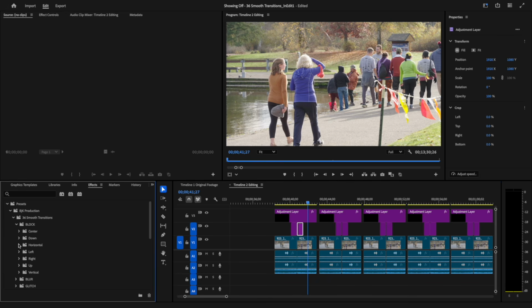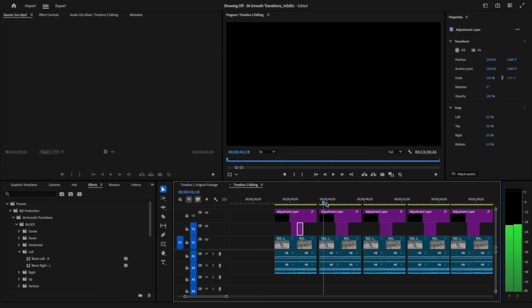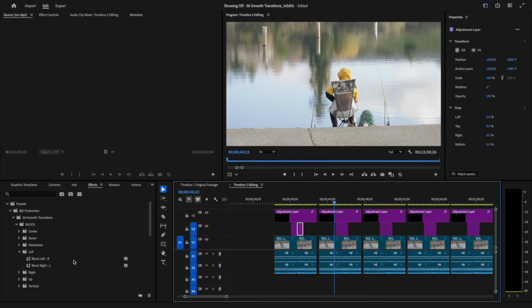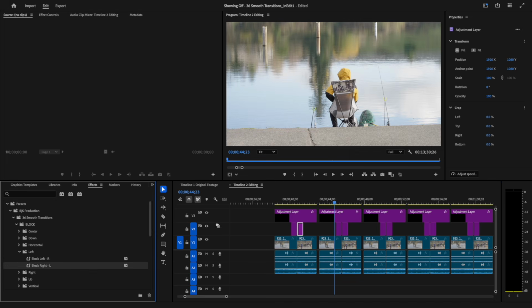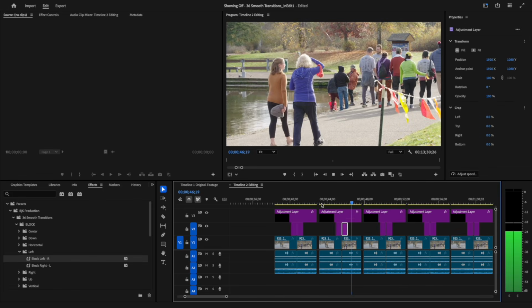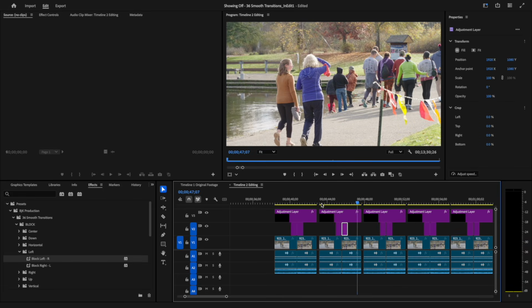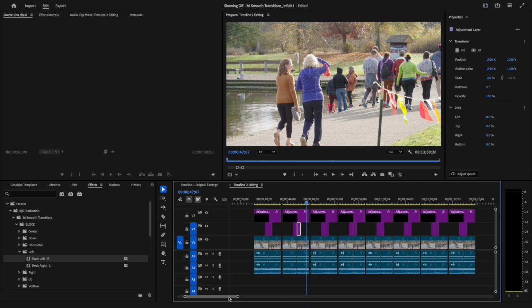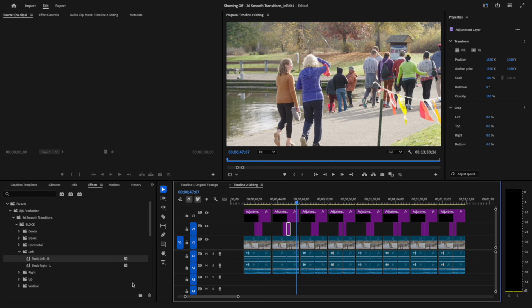Let's see what the block left looks like. And we'll apply the block left to this next clip here, or set of clips actually. The one on the left and the one on the right. And we'll play that. There we go. That's a much more creative way to transition between clips than just that simple dissolve transition that's built into Adobe Premiere. I'm going to go ahead and fast forward this video footage real quick while I apply some of these other transitions to these other video clips.